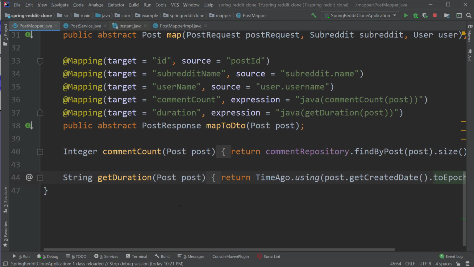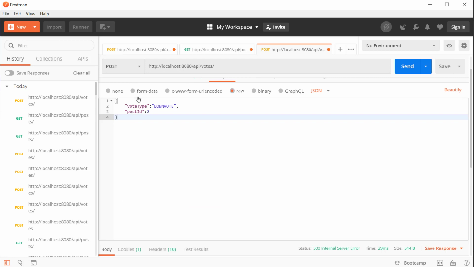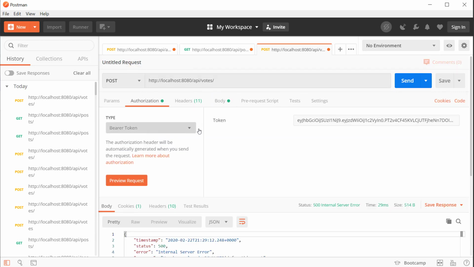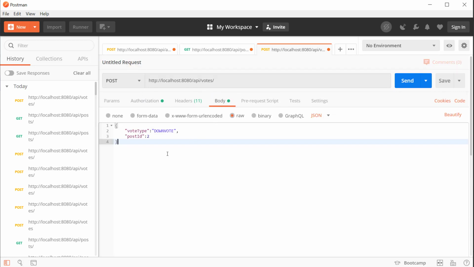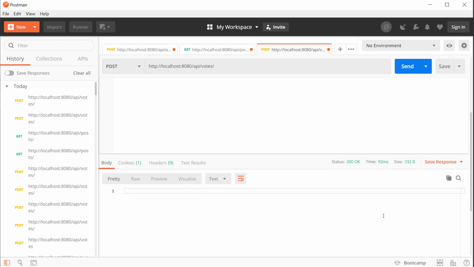So we have made all our changes. We can start our application, and inside the Postman client, as usual, make sure to log in and get the authentication token back from the server, and use that authentication token inside the bearer token section, and let's submit a vote to the server now. I created this body, so I have provided the vote type as downvote and provided a post ID. Now let's send this request and see what happens.